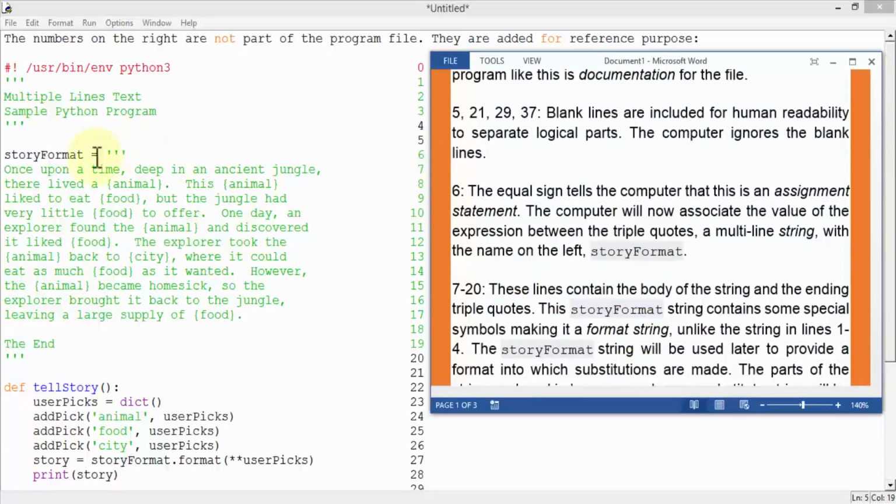Line number 6 is the story format equals and then the triple quotes. So the equal sign, every time you see an equal sign in Python, this tells the computer that this is an assignment statement. So what essentially is happening here is that the computer will now associate the value of the expression between the triple quotes as a multi-line string with the name on the left, which is the story format. So here you're assigning this entire text, so to speak, to the story format. So if I were to, let's say, just say story format, that would actually mean all of this text.